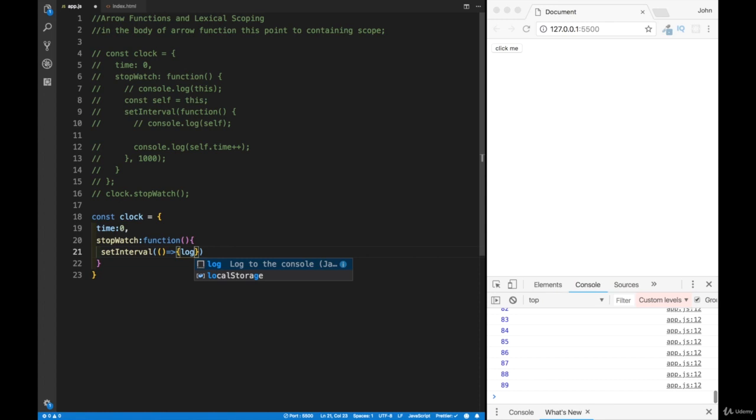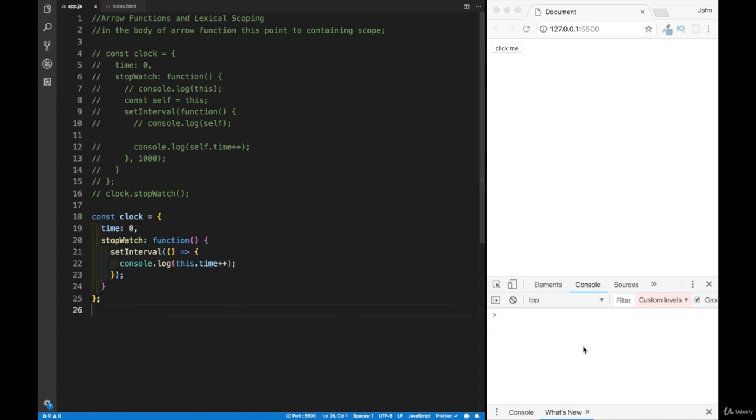So in our case, we're going to console log it, and we're going to be referencing this. So we can say this.time++ over here. And once I save it again, now you notice that console log is not running. However, now I would need to invoke the function.